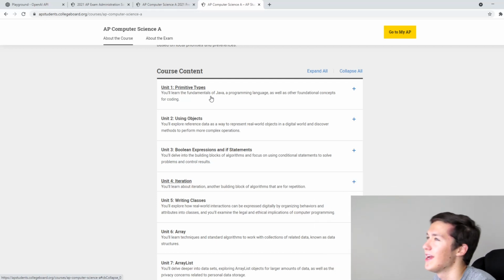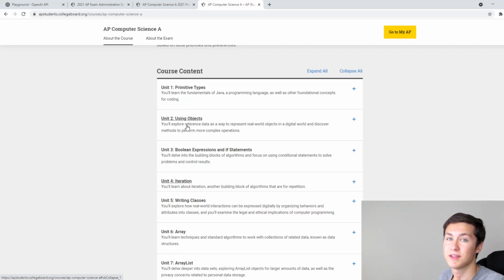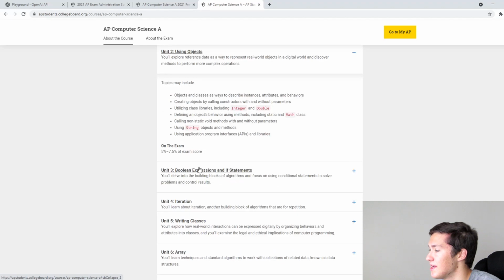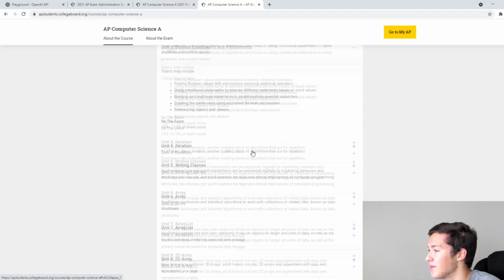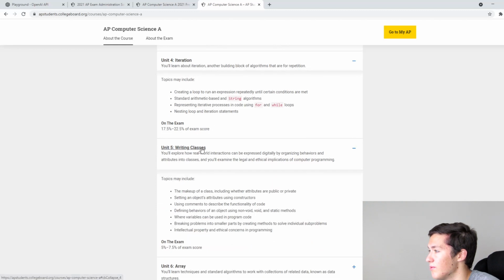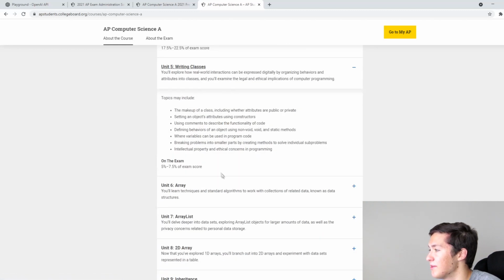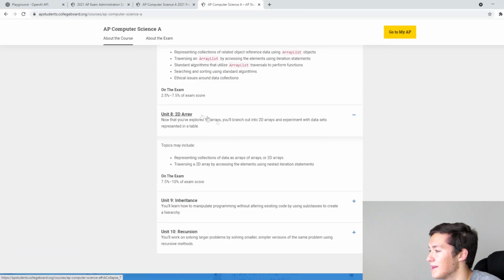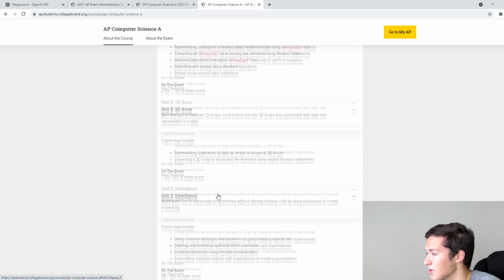It's pretty much a first semester's worth of Intro to Computer Science or Intro to Programming, depending on what your university calls it. So you have primitive types, objects, just the basics, if statements, booleans. You have for loops and some while loops here. You make classes using all the getter and setter methods and constructors and all that stuff. You got arrays, array lists, 2D arrays, inheritance, and recursion.